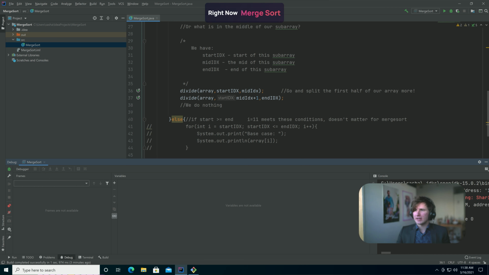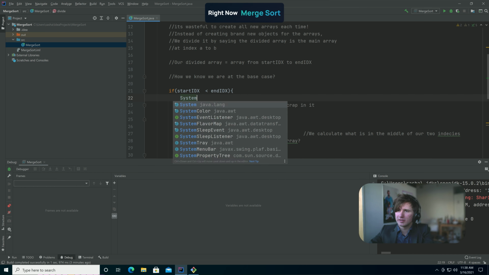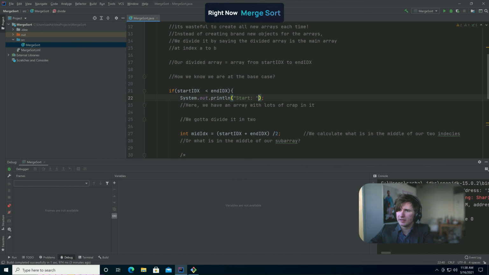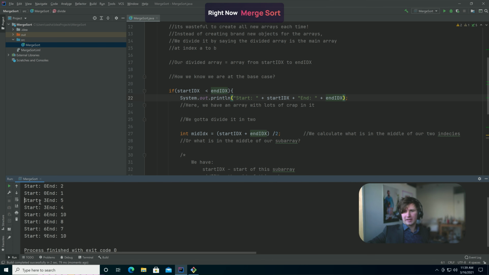So if you look at how our recursion actually works, maybe every time we recurse we can print out our start index and our end index. So every time it's not the base case, every time we split, we'll do a System.out.println. Start is going to be our start index, and end is going to be our end index. We run this, and we'll see how we go through. We first go 0, 10, 0, 5. We split the first halves until we get to the base case. Then we start splitting the other halves, 3, 5, 3, 4, 6, 10, 6, 8, 6, 7, 9, 10, and then we're done dividing. So these are all the times we divide, right?